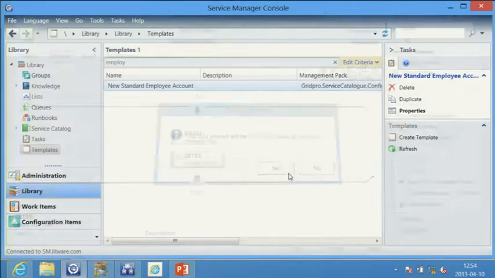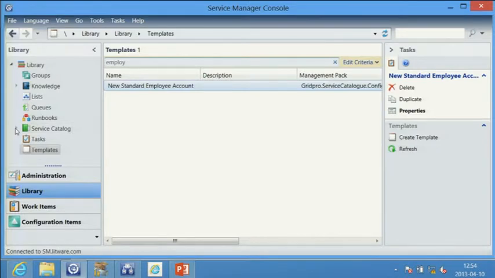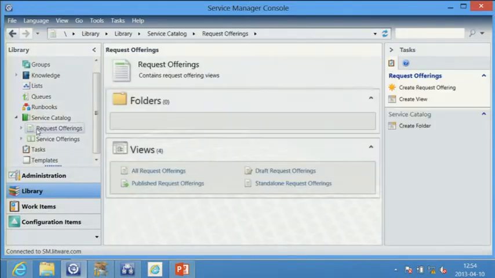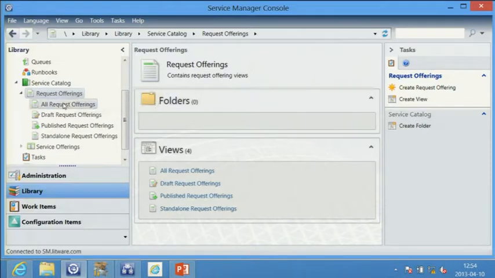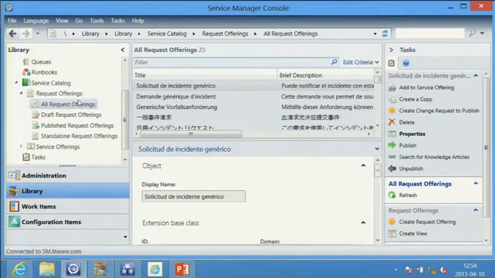That actually makes it possible to move ahead and create a request offering. So let's take a look at that. So here in Library, Service Catalog, Request Offerings, we can see all the offerings that we have. There's a lot of out-of-the-box stuff, which you can go ahead and publish.